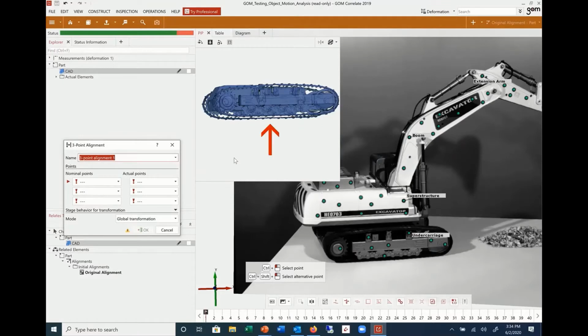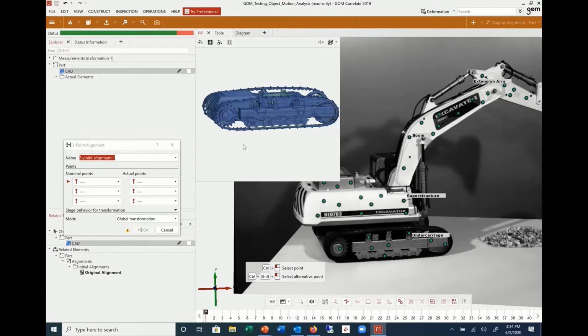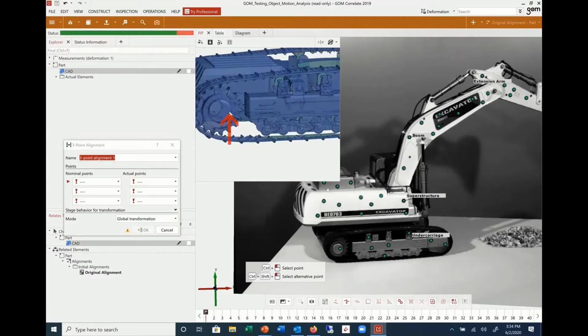Now, align the CAD model as close as possible to the position of the undercarriage in the image by using the same 3D manipulation clicks as in the 3D view. Now, hold down Control and left-click to select a nominal or CAD data point, followed by its corresponding actual point in the point component location. You will do this twice more.